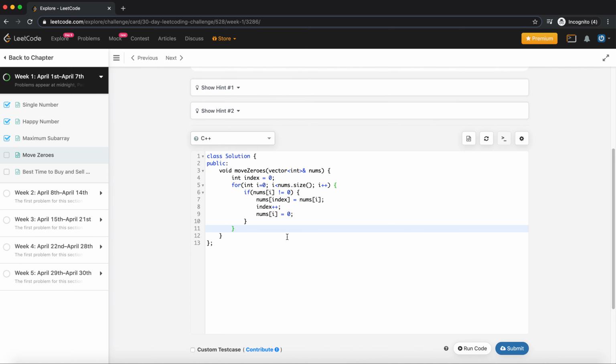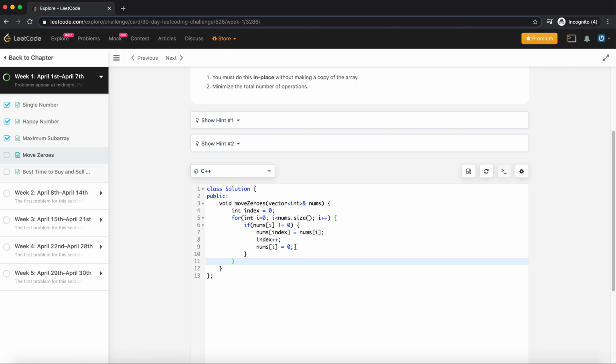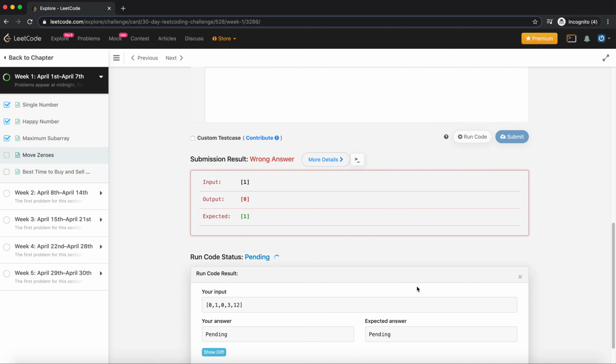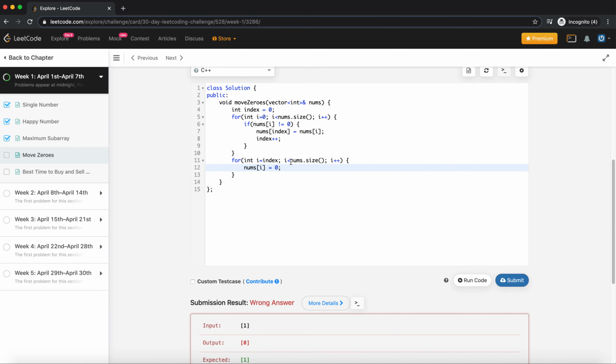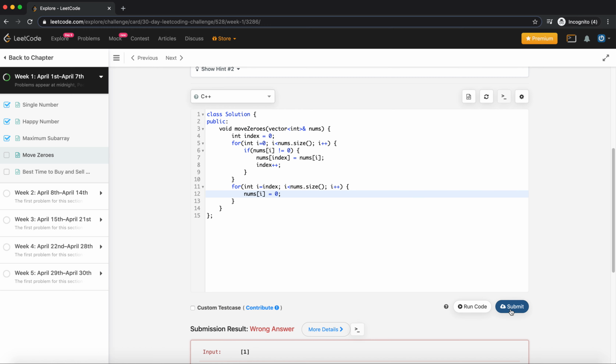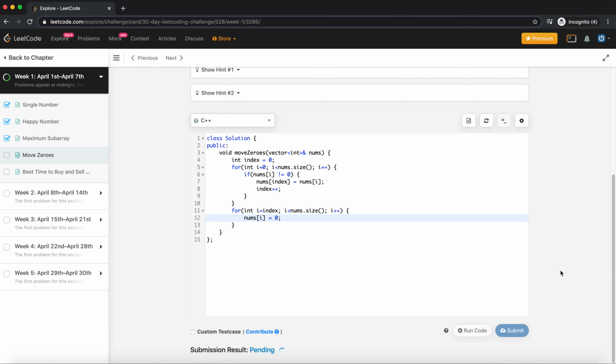Okay, so this is the corner case here. Maybe I don't make nums of I zero, and then whatever indexes are left, I just make them 0. So I'm just updating the index values with nums of I, and whatever is left I just make it 0 at the end.